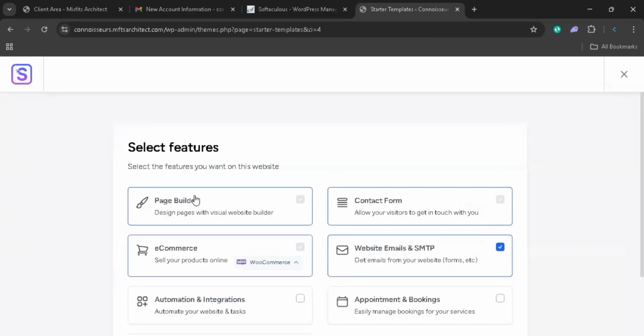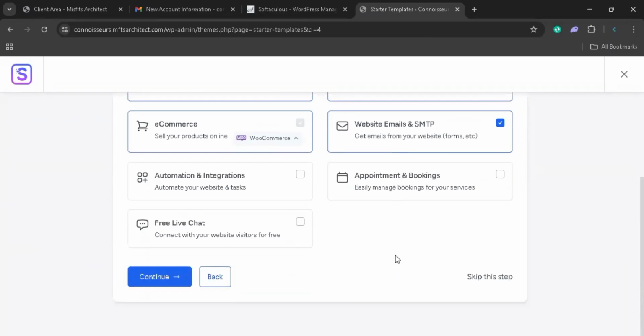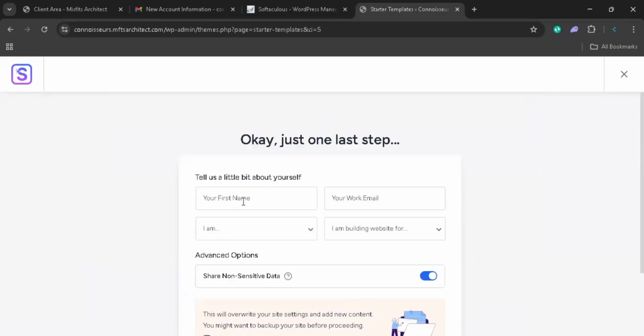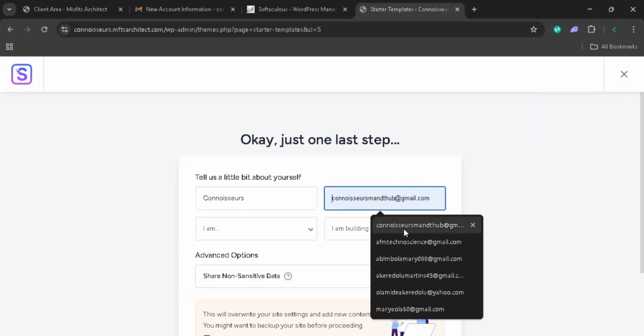Alright, so we're going to continue. So we need the page builder here, we need the contact form, we need an e-commerce platform, and we need website email. So we're going to click continue. Here we're going to fill in our details. This is for Astra.